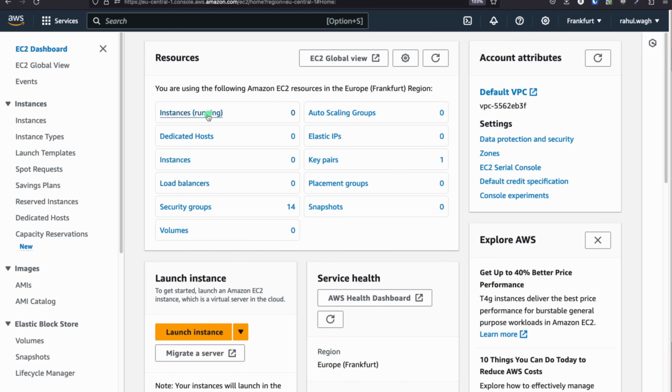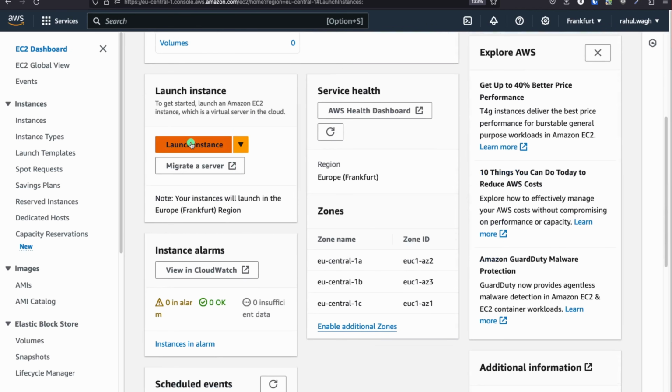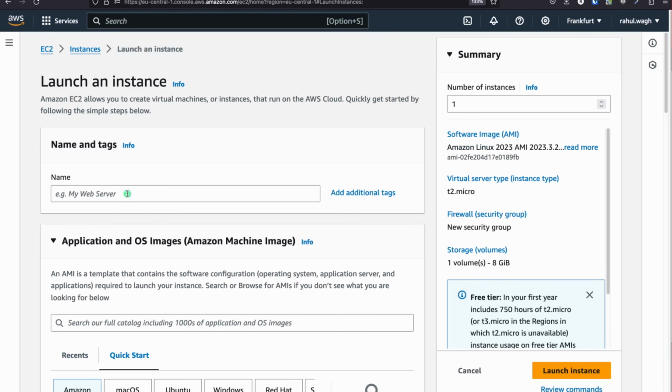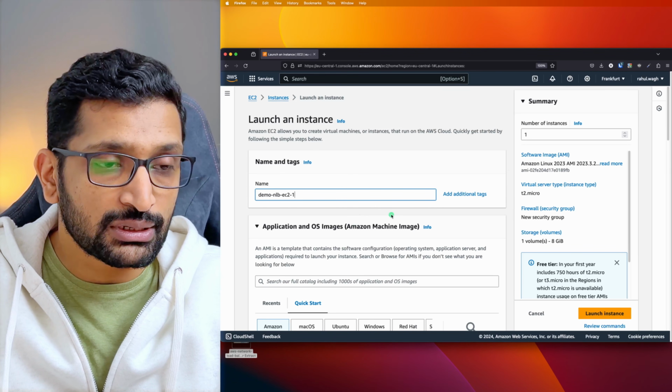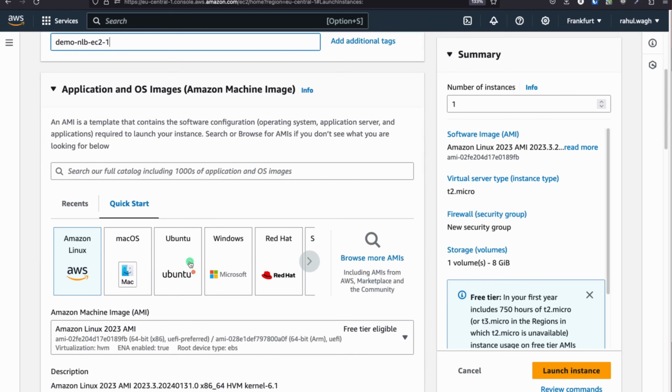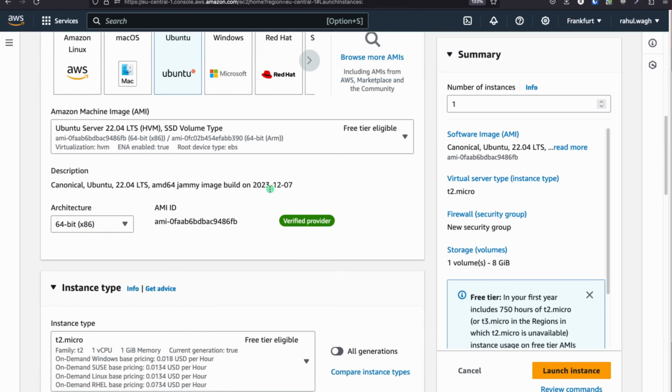Here you can see no instances running, so I'm going to click on launch instances. Here we are going to put the name of my instance. I'm going to put demo NLB EC2 and I'm going to put 1, because we are going to spin up multiple EC2 instances over here. I'm going to go with Ubuntu as my default operating system for my Linux machine.